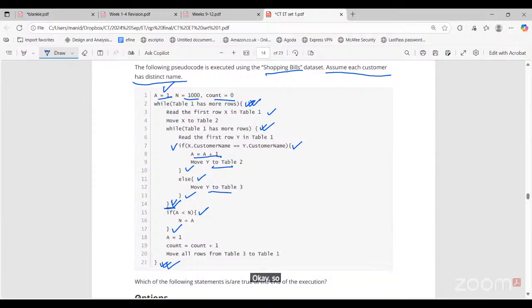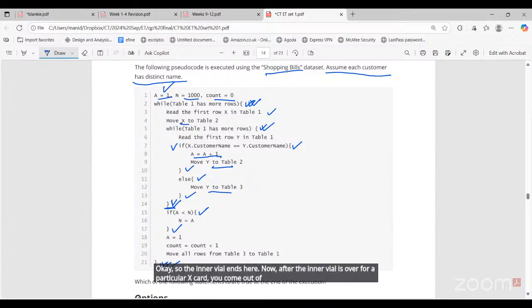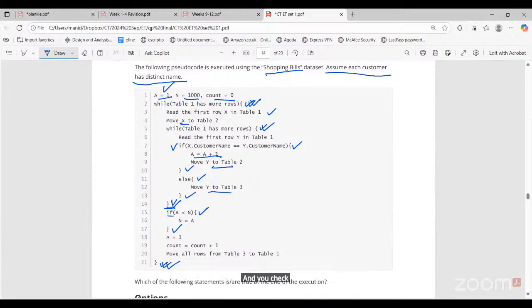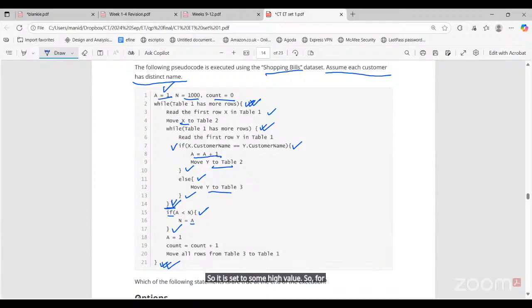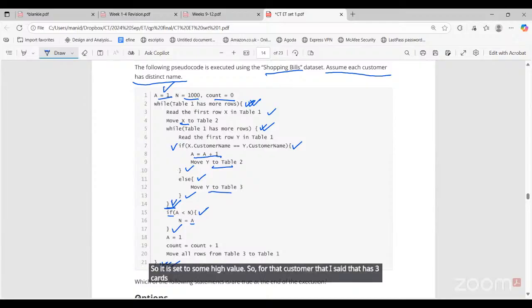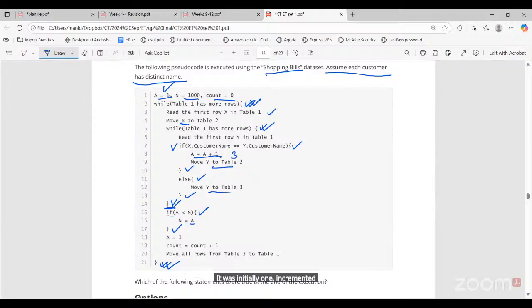Okay, so the inner while ends here. Now, after the inner while is over for a particular X card, you come out of the inner while loop and you check if A is less than N. And then you assign the new A to N. N is 1000, a much higher value, so that all A's will be less than N, right? So it is set to some high value. So for that customer who has 3 cards, the A value at the end of the inner while loop will be 3. A was initially 1, incremented 2 more times, so A is now 3. So 3 is less than 1000, yes. So N is now 3.